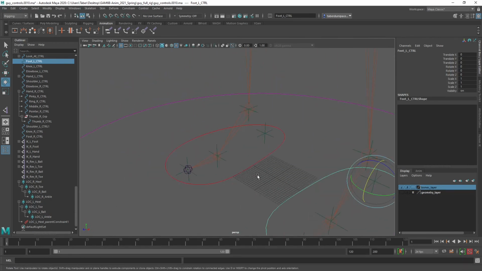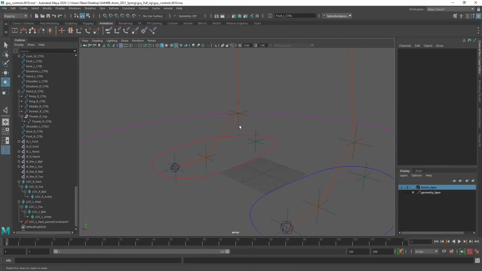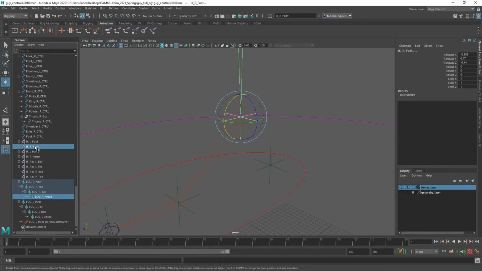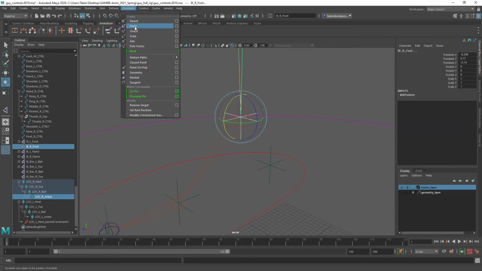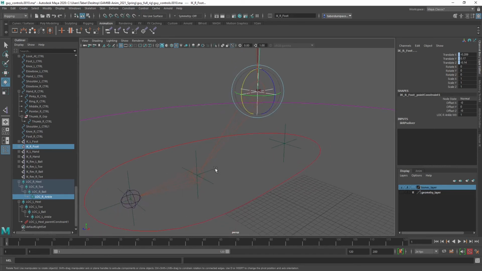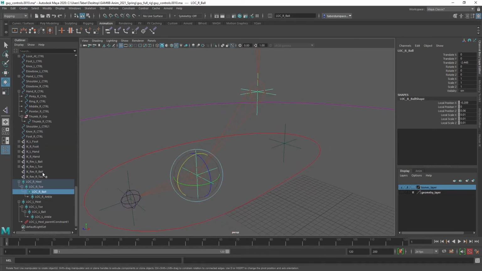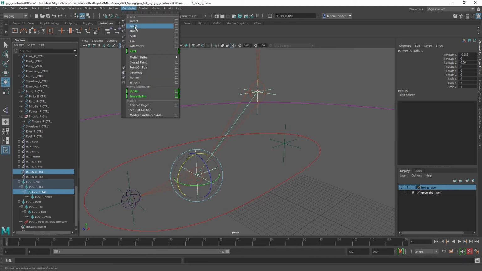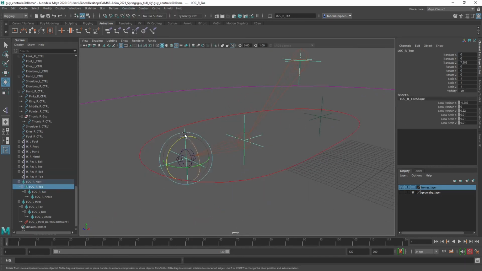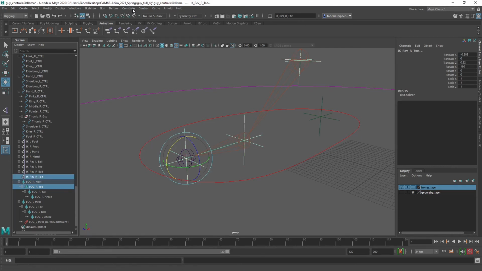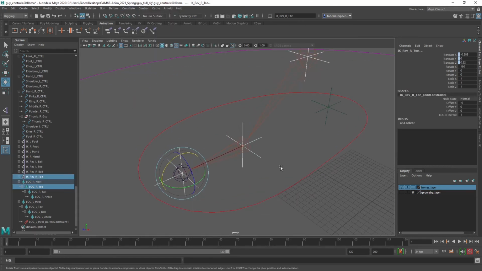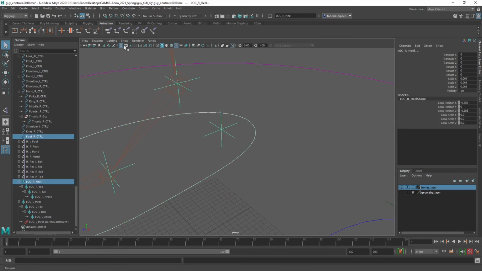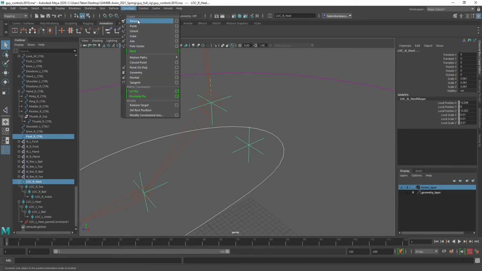Let's do that one more time on the opposite foot. So we want the locator, which is going to constrain the IK for the right foot, point. Okay. We want the locator, which is going to constrain the reverse ball for the right, point. We want this locator, which is going to constrain the reverse toe, point. And then finally, we just want the controller to constrain the heel locator as a parent constraint.